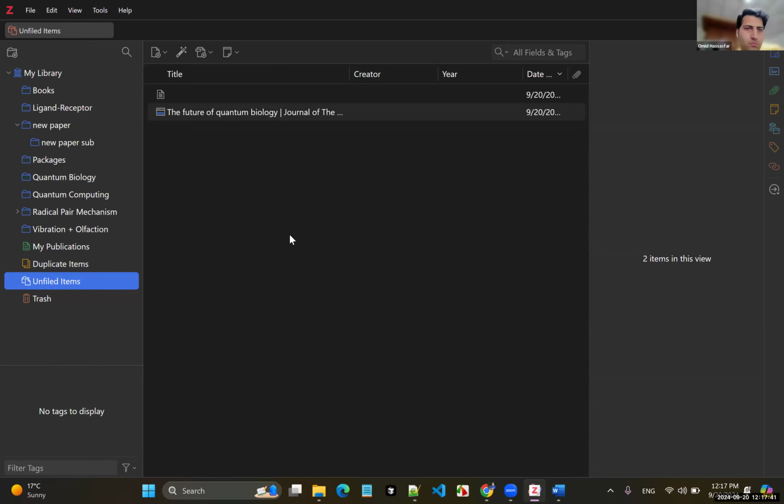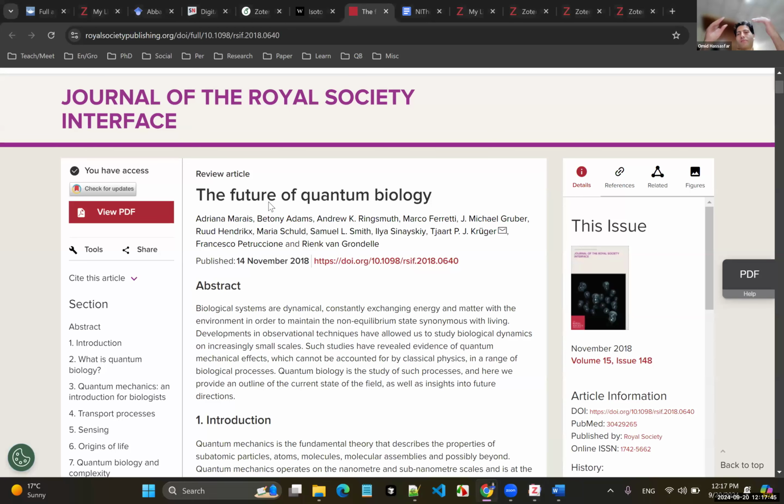Okay. Let's go to the paper again, this paper. So, what is the third method? You don't want to add it manually. You don't even want to copy paste. Okay, this is the easiest method.